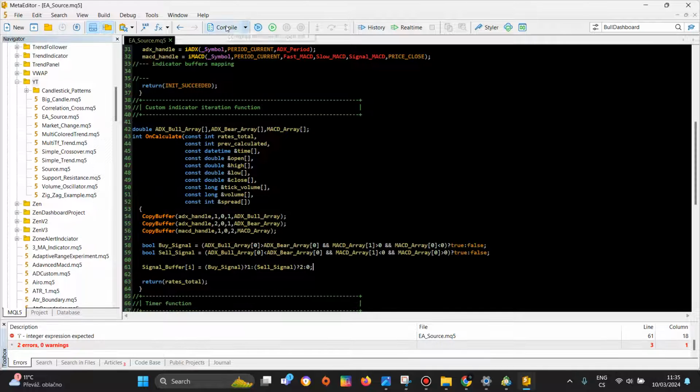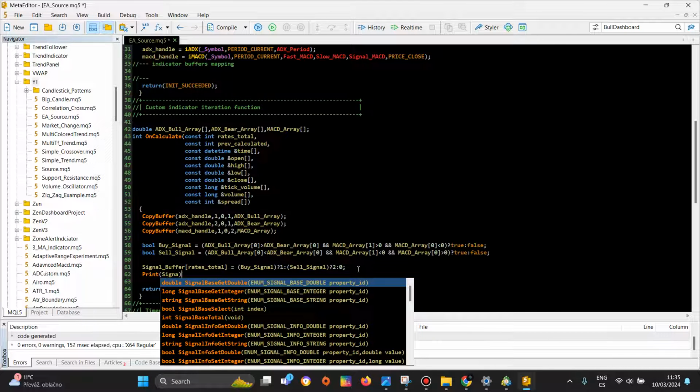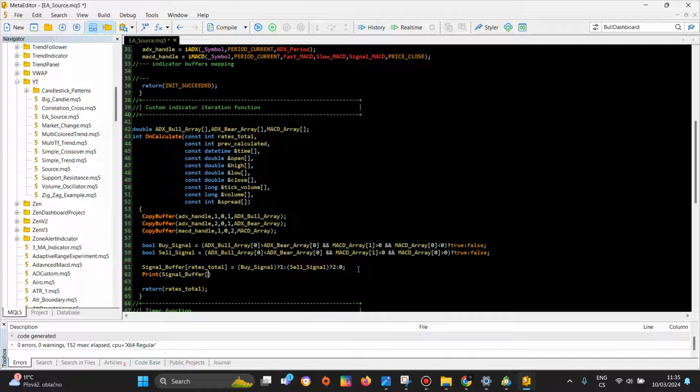Okay, so I think this should work. I'll just have to paste this rates total. Okay, so let's see if this works. And then what I will do is that I will print the signal buffer at rates total. Okay, let's see if this works. It might work, it might not work, but I hope it works.